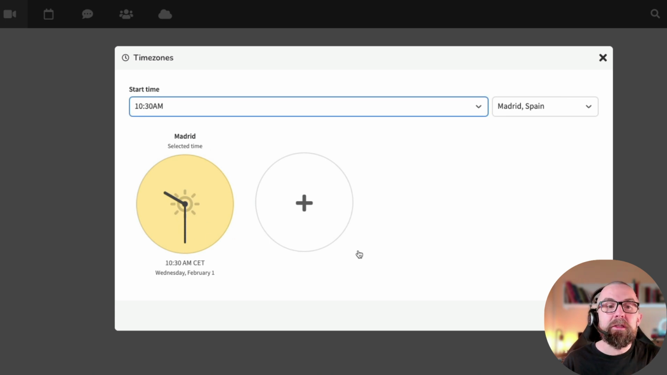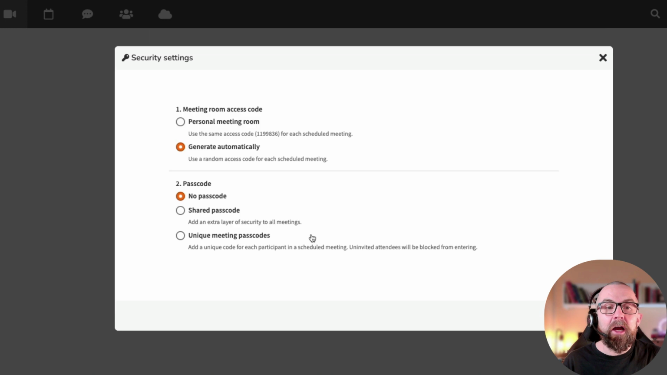I can have the security settings, okay? I can keep the same code all the time or use a random access code. I would use a random access code because then people can't just join your meeting by accident.